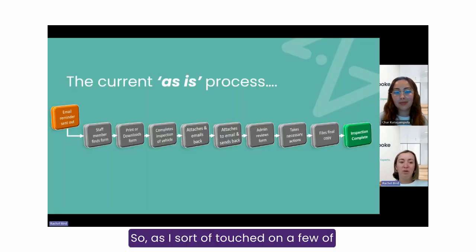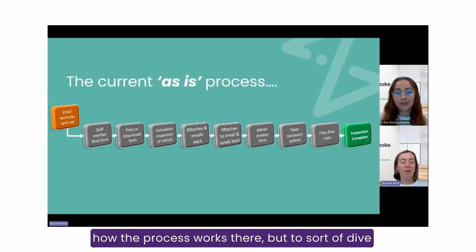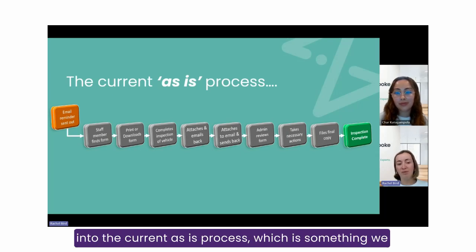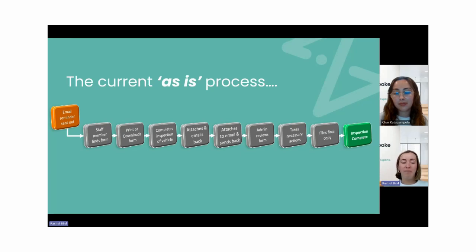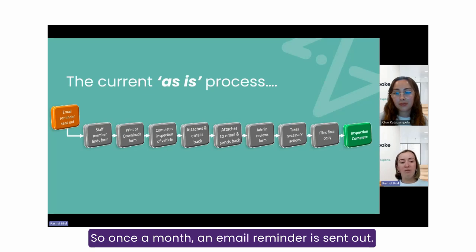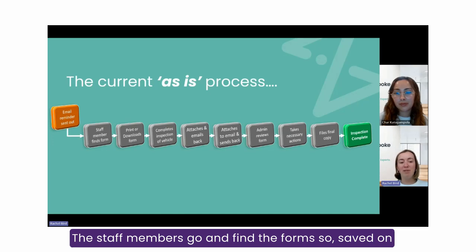So I touched on a few of how the process works there, but to dive into the current as-is process, which is something we actually like to do before we take on any automation project. We really need to have a good understanding of what is happening currently. So once a month, an email reminder is sent out. The staff members go and find the forms. So it's saved on SharePoint.